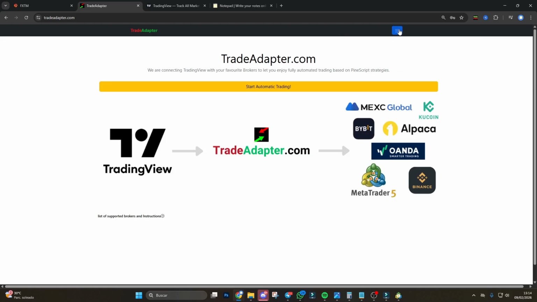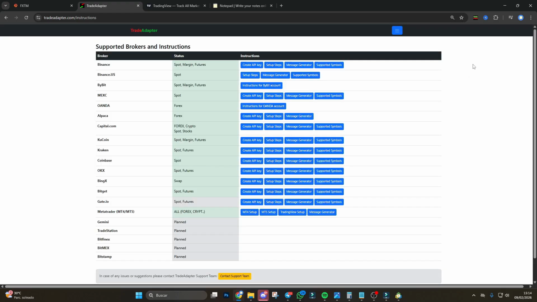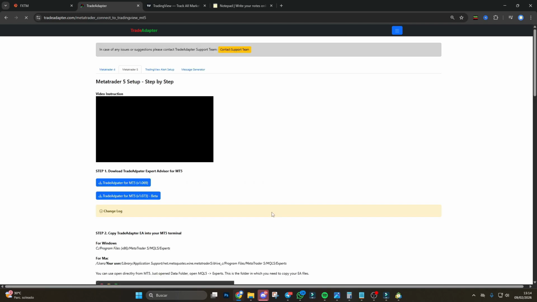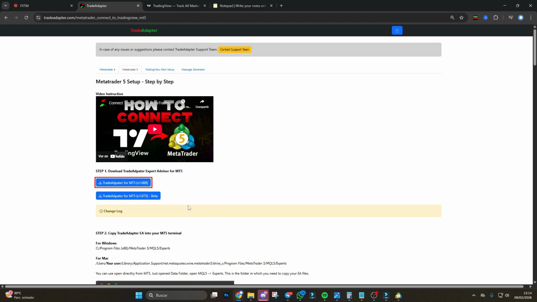With the account now linked to MT5, the next step is to add our expert advisor. To do that, open the TradeAdapter website, go to the instructions section, and select MT5 Setup. Once the page loads, you'll find the latest EA version available for download, developed by our team.